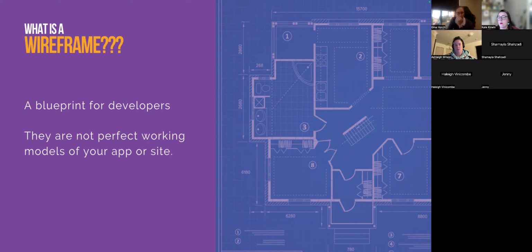Throughout tonight, I will probably use the term app, but it's interchangeable. It can be app, it can be web page, it can be whatever it is that you're designing. My job currently, I'm building an app, so my head, that's where I go. So apologies if it gets confusing.